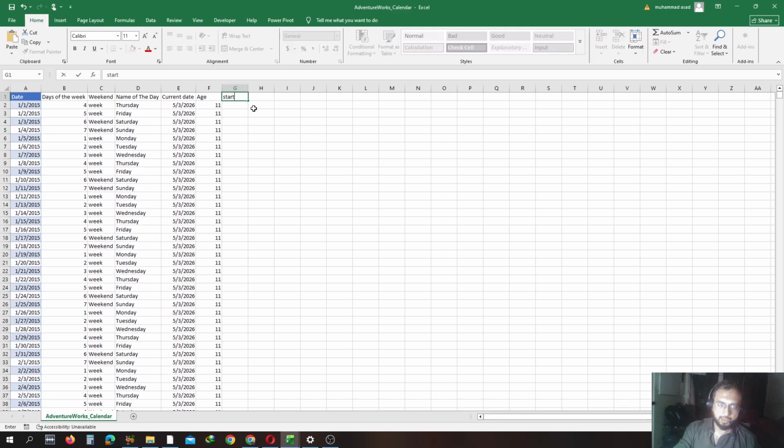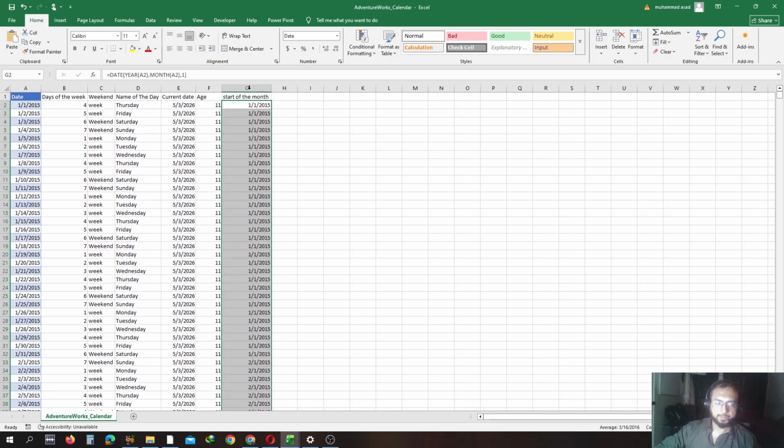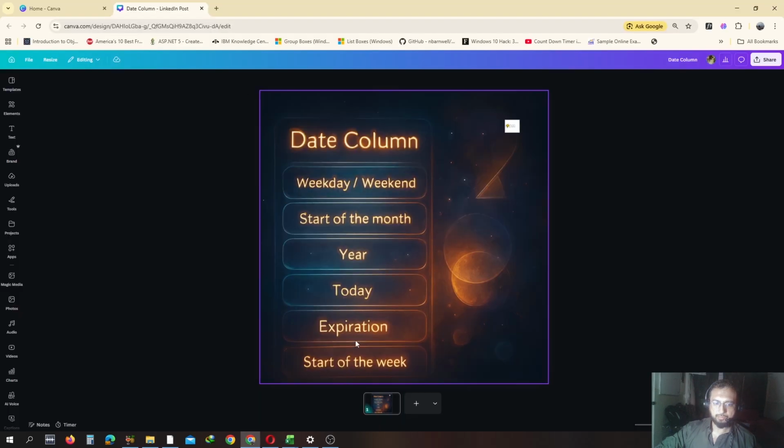So for the start of the month, basically we will utilize a DATE function. Now the DATE function takes the year, the month, and the day. So in the year we will write YEAR, extract this. In the month we will write this month, and in the day we will write the first day of the month. So we have this as the start of the month, and here you have it. We have the start of the week, the expiration, the today, the year, the start of the month, and weekend.